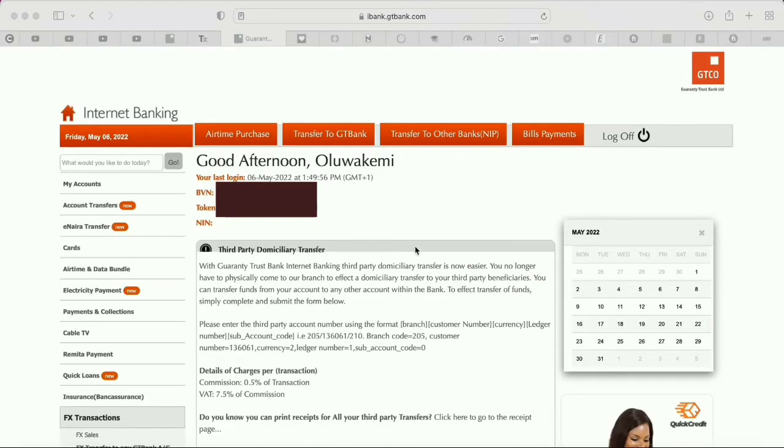So here you are, you need to read the information here. Beneath that is the details of charges per transaction. Like I've always experienced, anytime I do transfer, the commission is 0.5% of the transaction. So once you do $100, you're going to be charged 50 cents. For the VAT, it is around 5 cents or thereabout. Okay, so it is quite affordable. You don't need to go to the bank to do this. That is the essence why the internet banking is there for you.